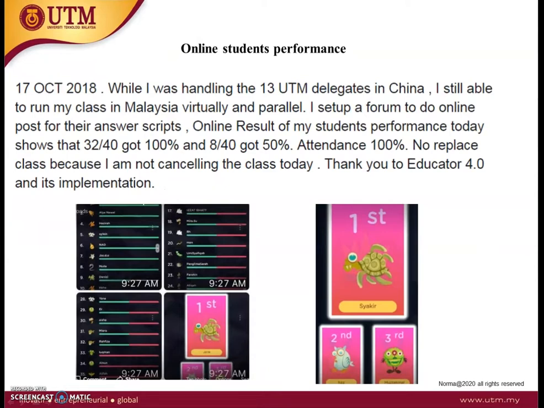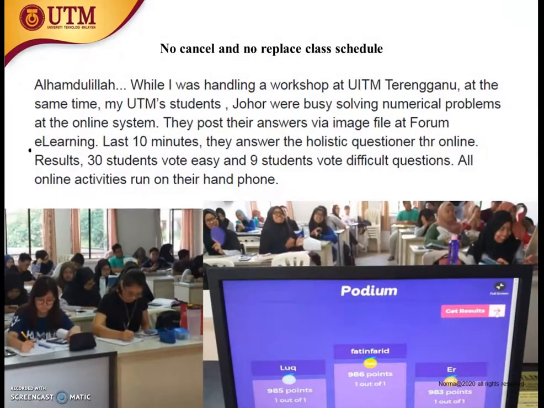Online student performance can be run using Kahoot, quizzes, and Padlet, because students are very happy if we can state their performance. For example, how many percent got the correct answer, how many percent got 50% of their total marks. They love to see their performance.